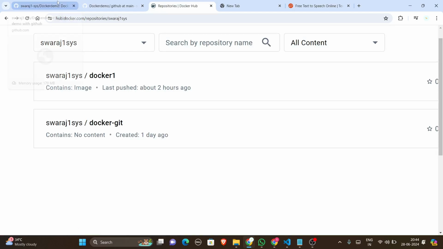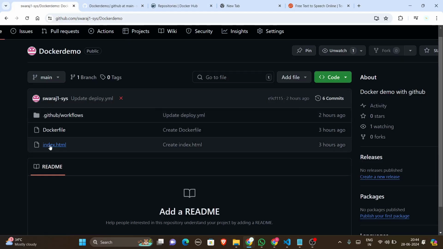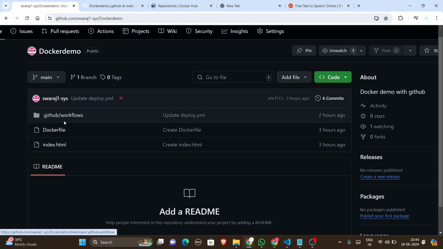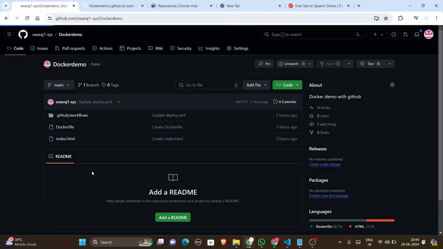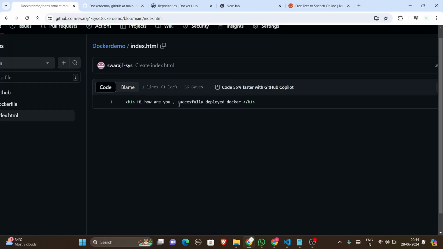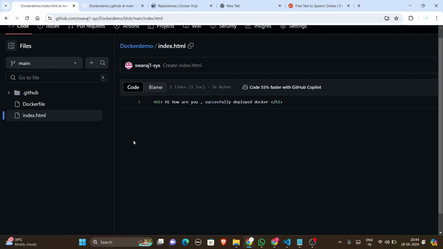Okay, so now in GitHub within this repository, we will make one text file, as I have made one index.html file. This is a very short and small HTML file which consists of basic words like how are you, successfully deployed Docker. And then we will commit this file to the main branch.